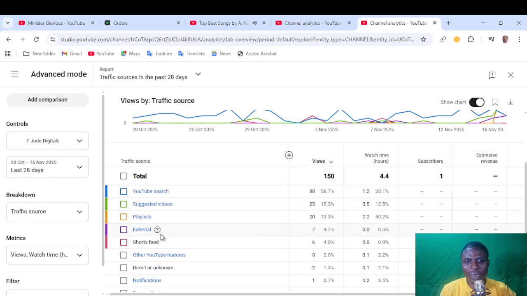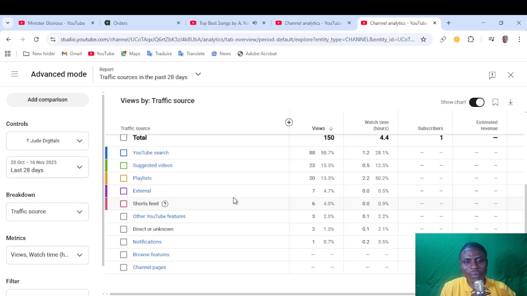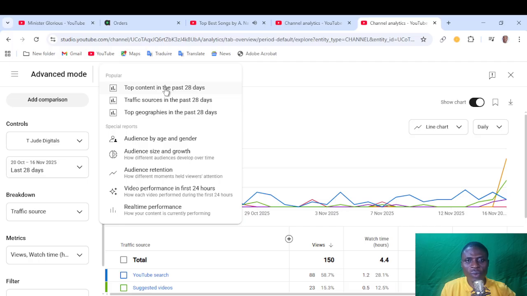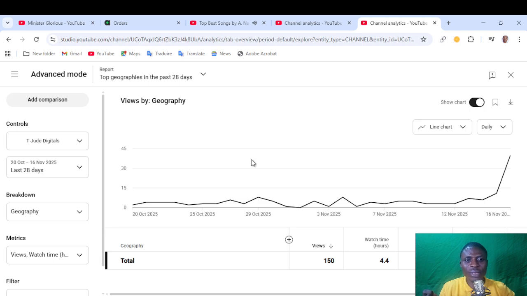You see, external source, like maybe you share to WhatsApp, you share to Facebook, and from Facebook people came to your video. Those are external sources. You can see people came to videos through the shorts and many other features. So you can see that here. We were here. You can also check out the top geographies. That's where the people are coming from. That's geographical speaking. You can also check that out.